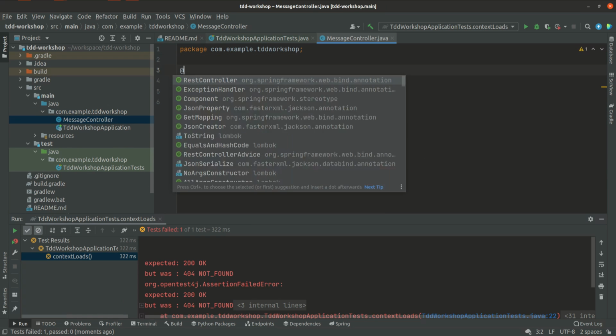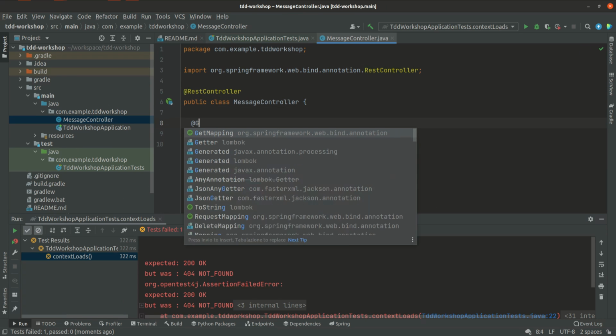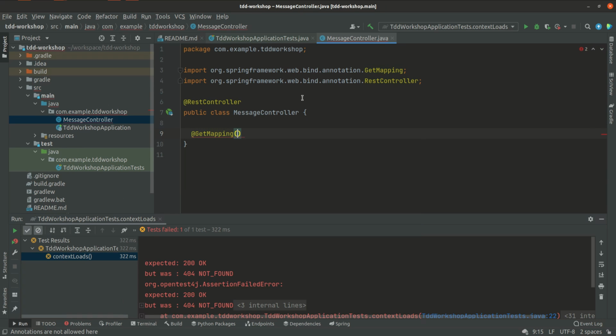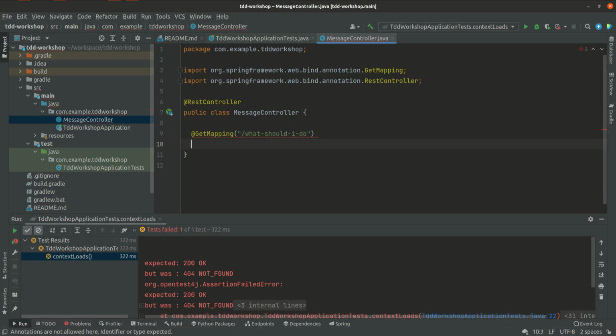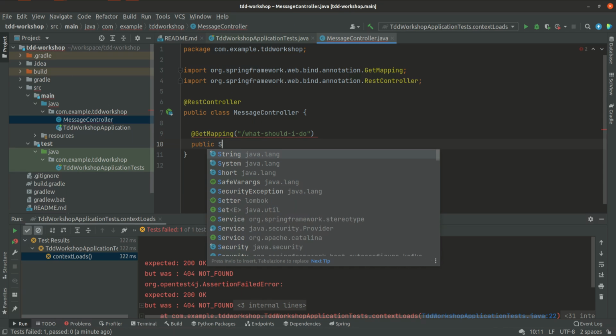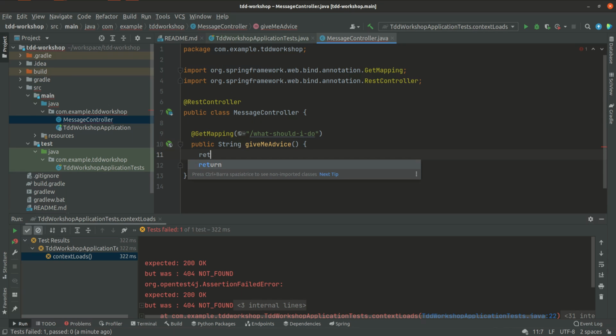The controller should be a REST controller, and I need an endpoint with a GetMapping. So I want to create this endpoint, and at the moment let's return a string. Let's call it giveMeAdvice, and I need to return a string. At the moment I don't care about the content, so let's return null.